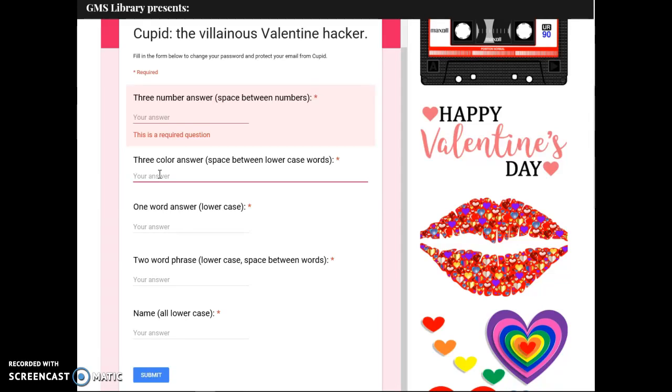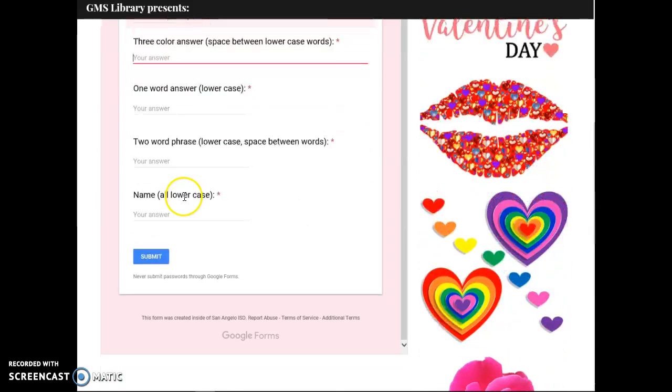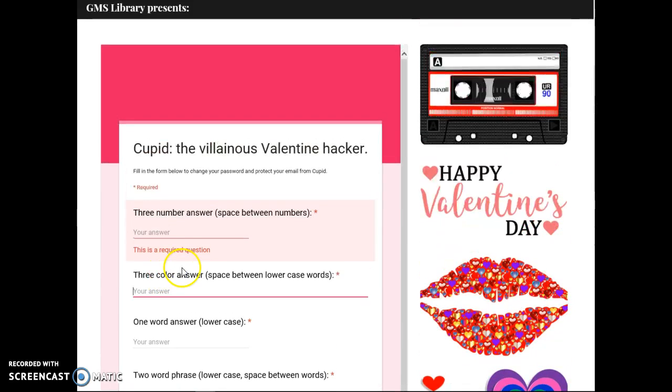Those things are really important because of the way the Google form works. It has to match up exactly to what I typed into the Google form before it will work. When you're finished, you click Submit. And you should get a message to let you know if you were able to get your password changed so that you can avoid being hacked by Cupid.